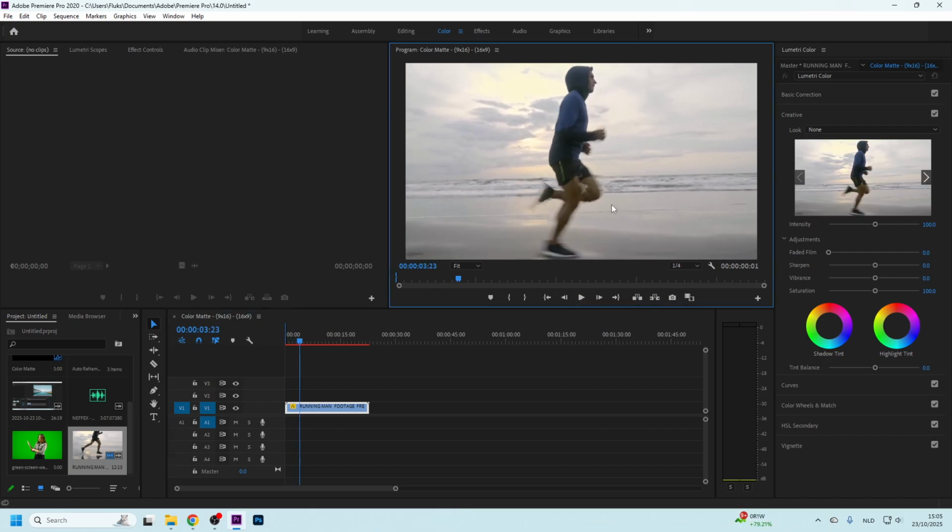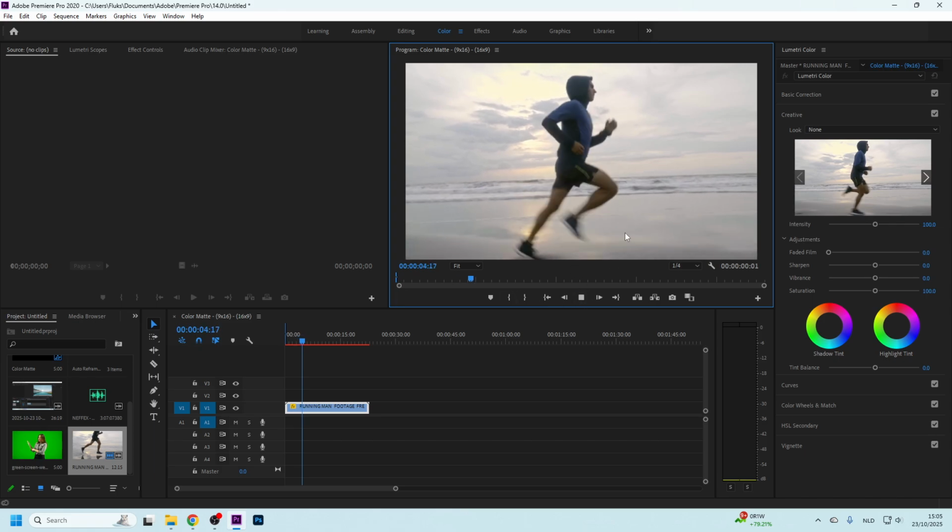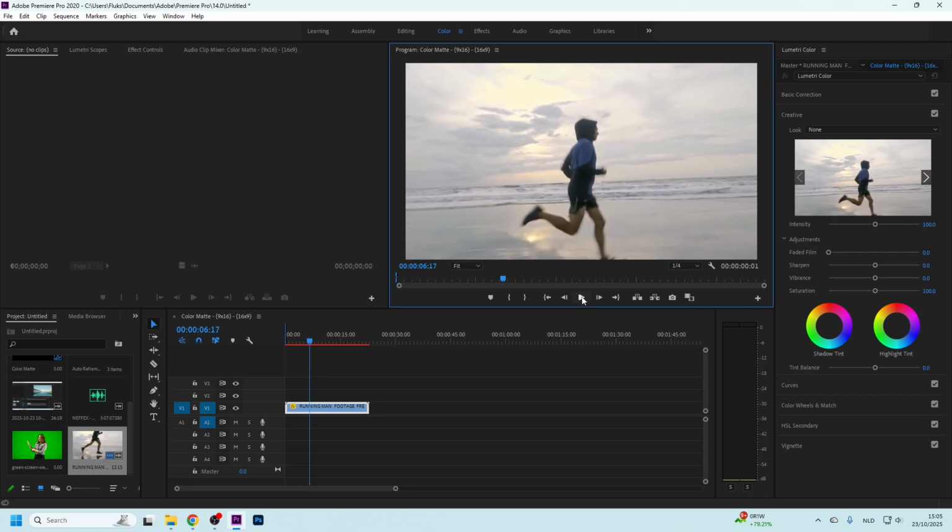Now, as you can see, this is a slow motion with 30 FPS, but when you have 60 frames per second or higher, you will have the best slow motion that you can get. So this is exactly how this works.